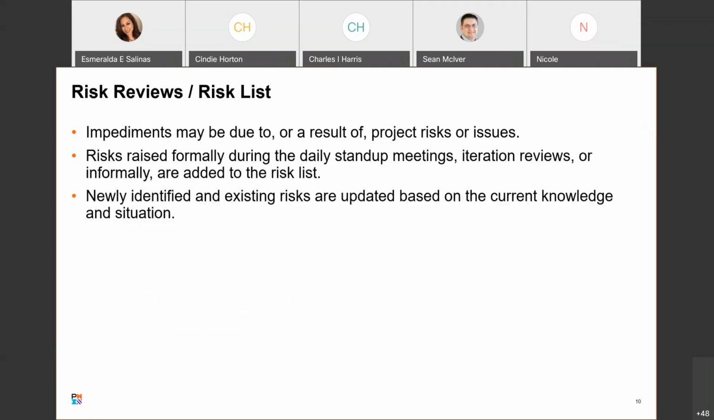Impediments may be due to or as a result of project risks or issues. Risks that are raised during the daily stand-up meetings, iteration reviews, and other meetings, as well as everyday conversations, are added to the risk list. A rigorous review of the project risks ensures that the risks are identified and documented. Newly identified and existing risks on the project risk list must be updated based on current knowledge and the situation.